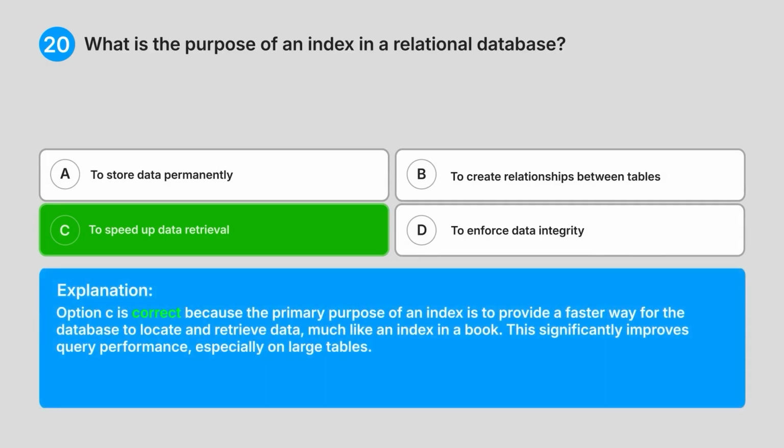Explanation. Option C is correct because the primary purpose of an index is to provide a faster way for the database to locate and retrieve data, much like an index in a book. This significantly improves query performance, especially on large tables.